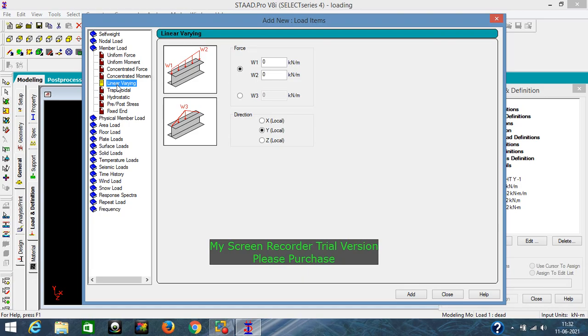So along the length it is varying, so we have to give the w1 value. Let's say I'll take -2, minus for negative direction or downward direction, and we'll go up to -10 in the local y direction. It can only be applied locally. Click on add and close.